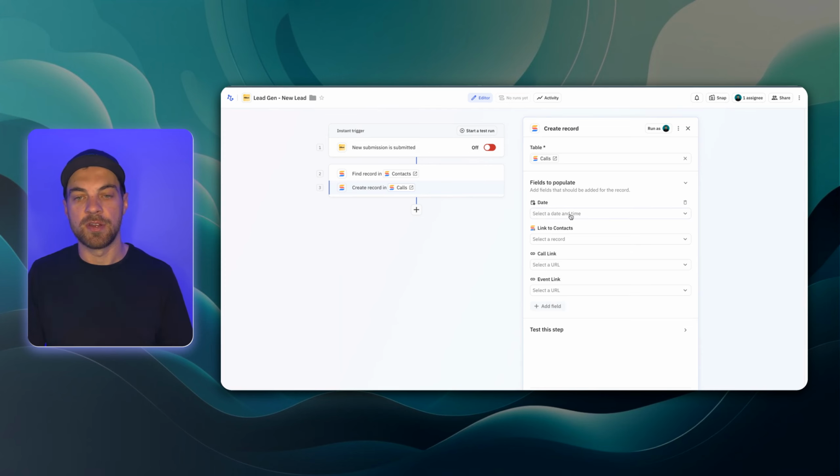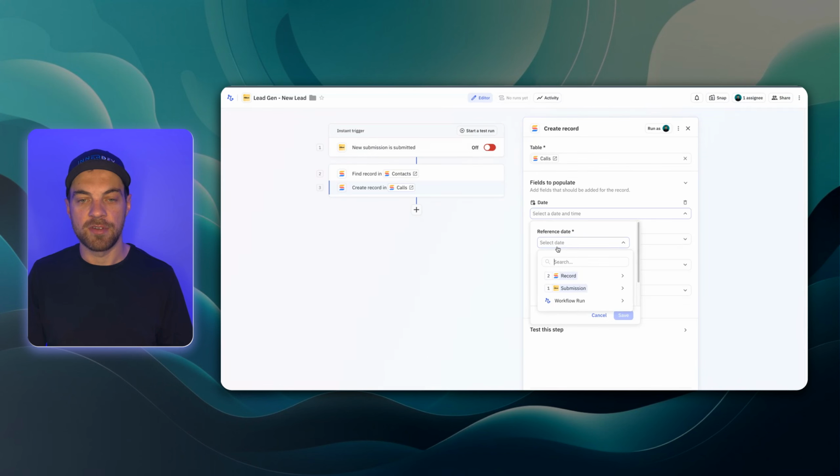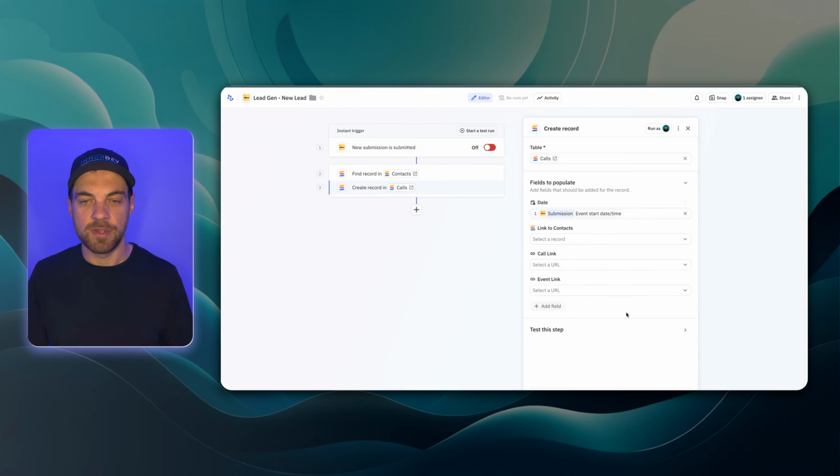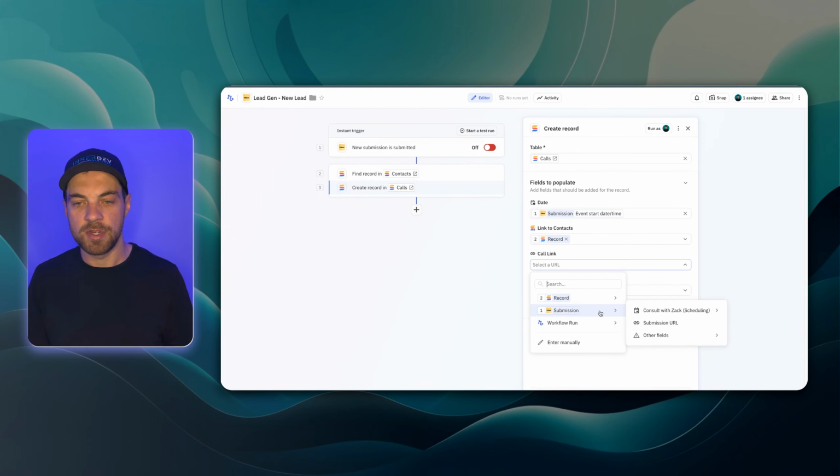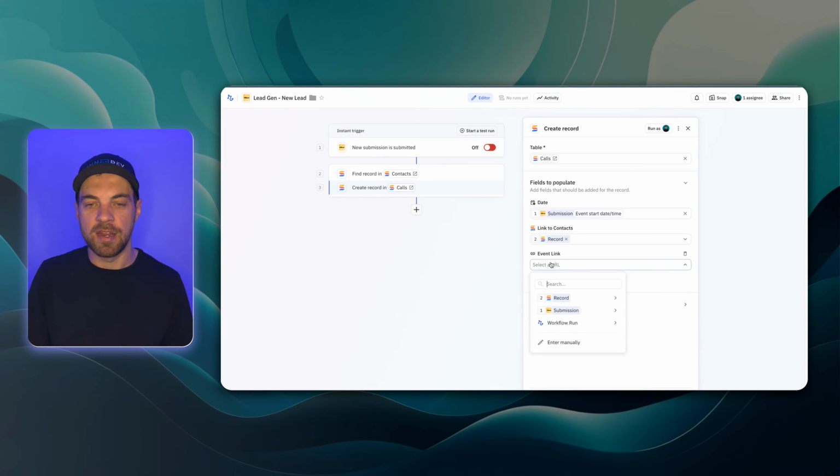So now we can go into the date, select this reference date, and we'll go to the submission. We'll select the event start date and time. Hit save, link to contacts. That's linking back to step 2. Call link, I have to go back into the submission, hover over this and bring in the event link.